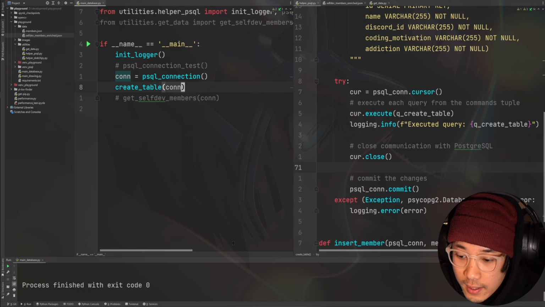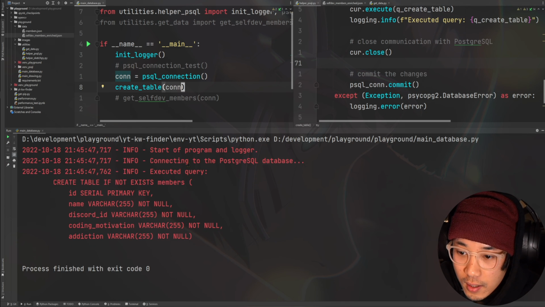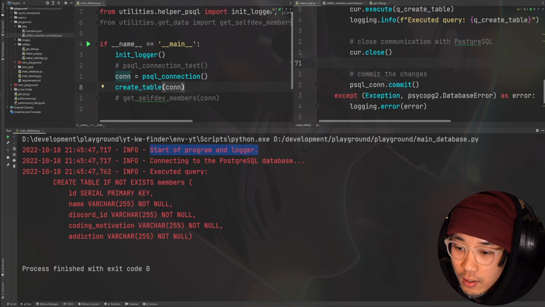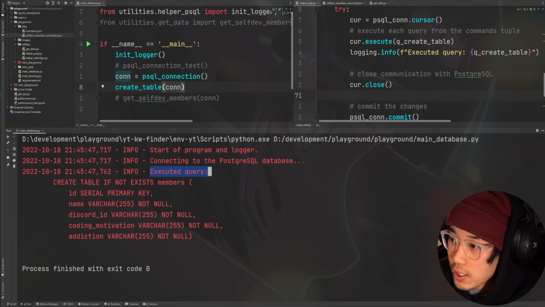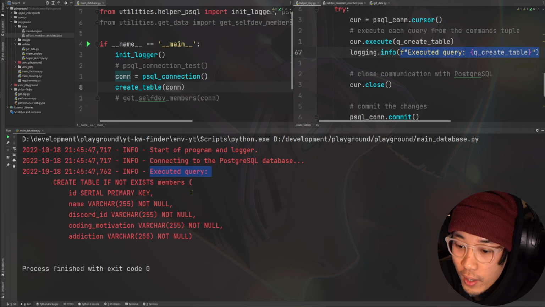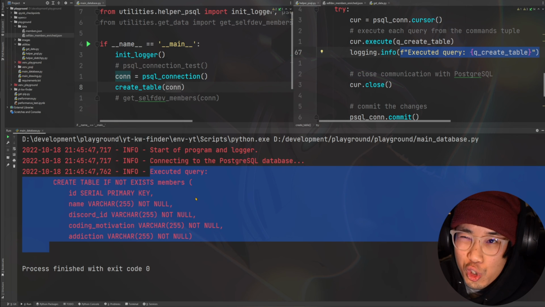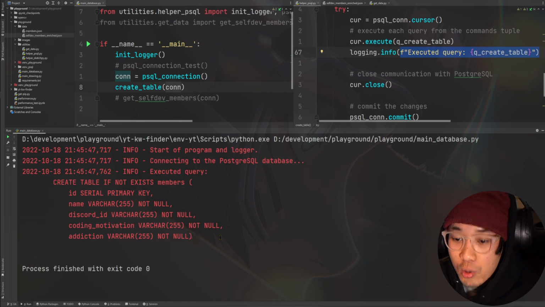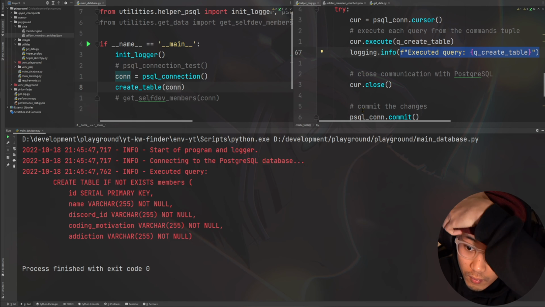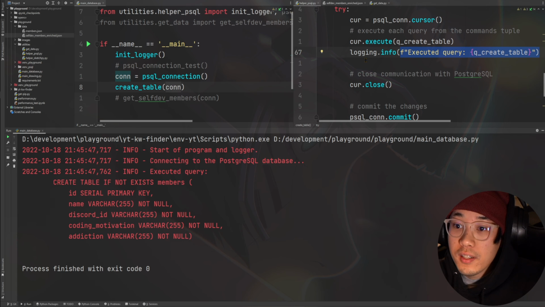Boom. And then let's see what my logging is saying. Started the program, okay. Connecting to database, okay. Executed query, which is basically this line. So I don't like that actually, but I just wanted to show you how it could look like, so you know something happened, right? And of course you can say on success you should print that.